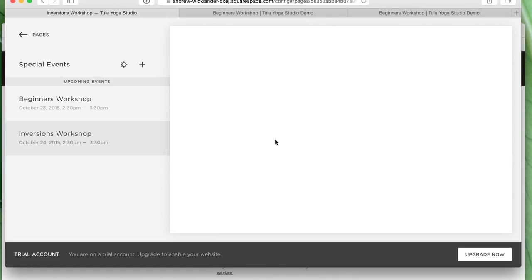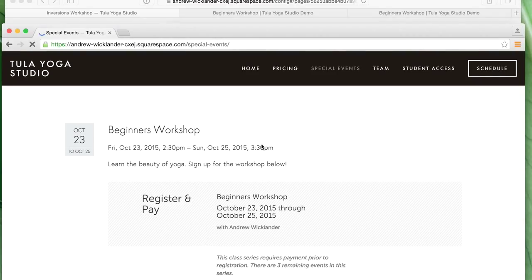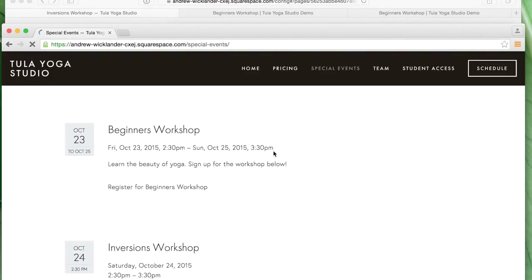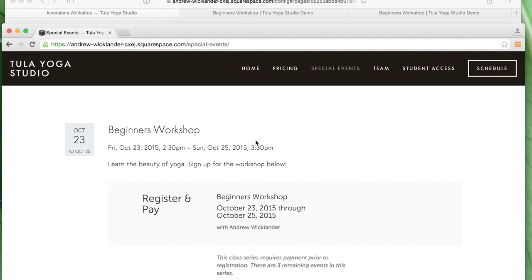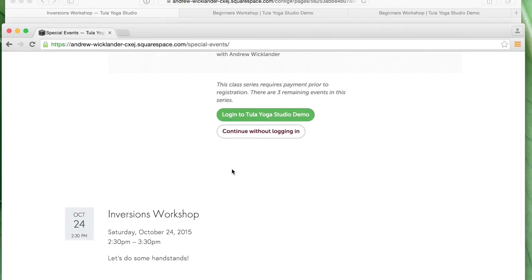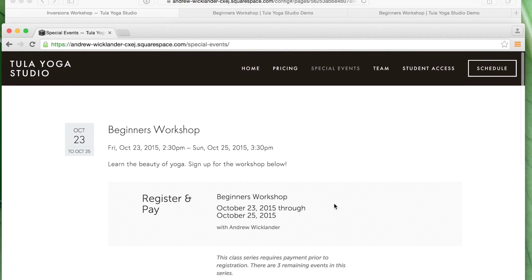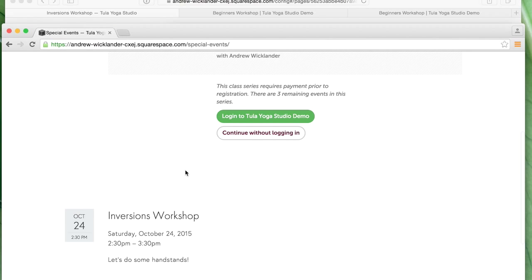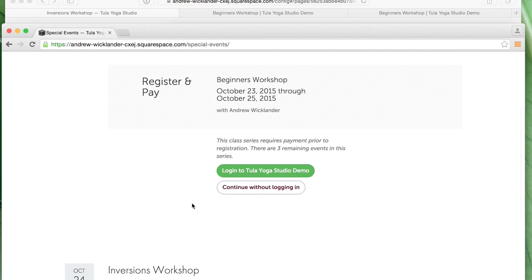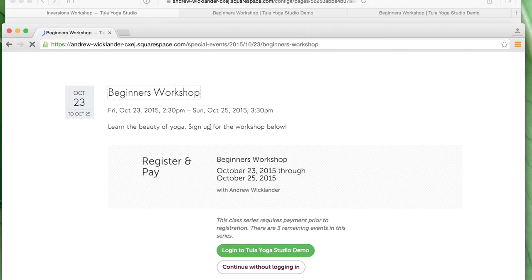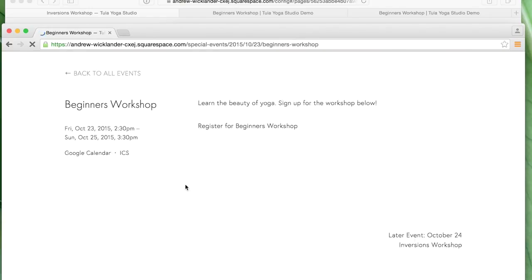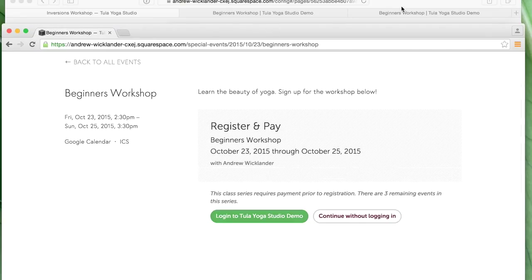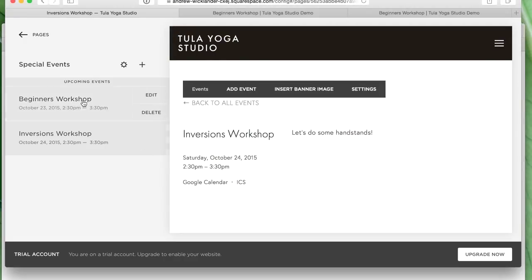All right. So now when I go back to my main website, I have the beginner's workshop, and then I also have the inversions workshop. But when I look at this, I'm kind of thinking I don't want this widget to show up on this page where things are listed. I sort of only want it to show up on the page that I see when I click on the specific workshop. So I'm going to go back to Squarespace and see if I can make that happen real quick.